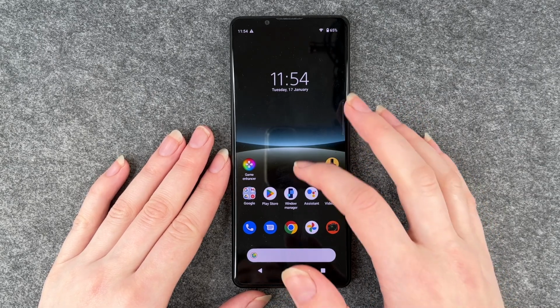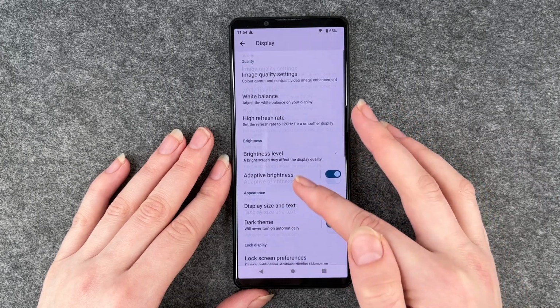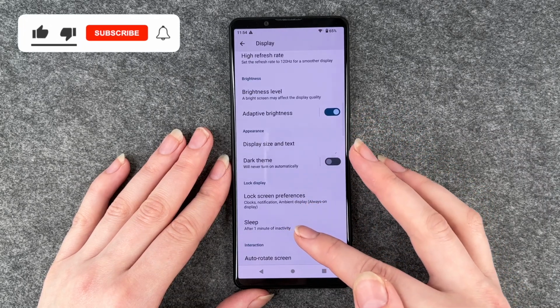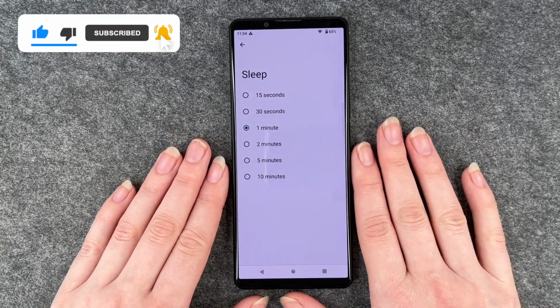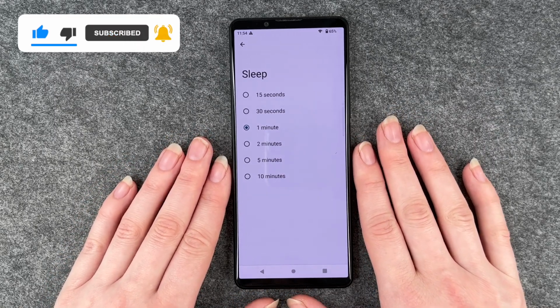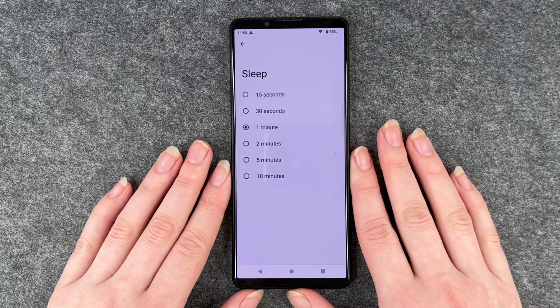For that, you want to go to your settings and then go to display and go to the button sleep. And here you can choose between 15 seconds and 10 minutes. So 15 seconds, 30 seconds, 1 minute, 2 minutes, 5 minutes, and 10 minutes.